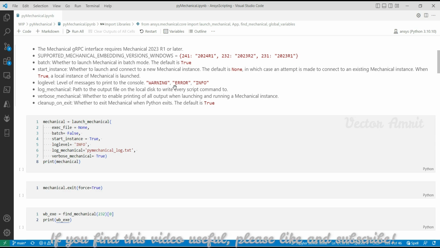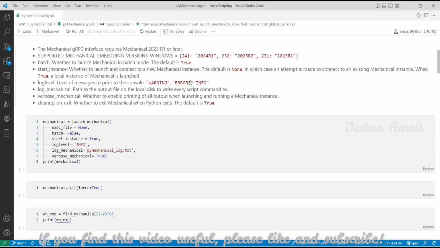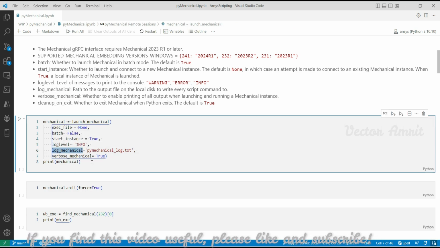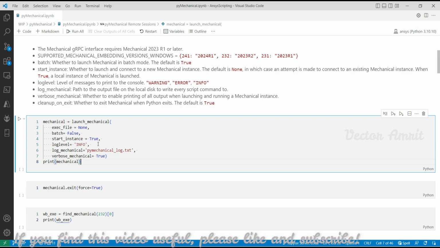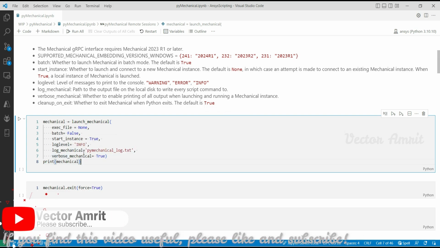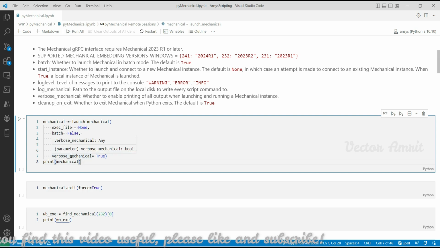Log level, like if you want to give a warning in the console or the output of this cell or error or info. And then we have this log mechanical. So any script that you send to mechanical can be stored in a text file. I will also show you that. And then we have this verbose mechanical, which says whenever it launches mechanical or closes it, whether you want the output of those or not.